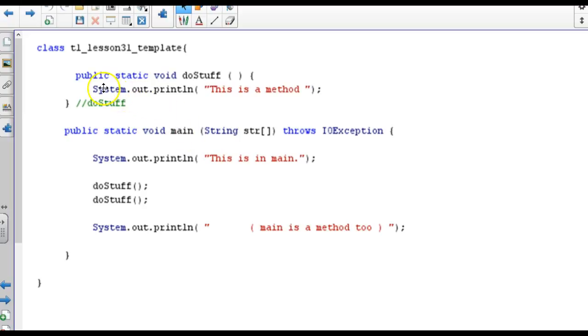And in fact, this parallels this method. It's public, which means everything in that class has access to it. It's static, which means we don't really need to construct a class for it. We could just use the class name, which in this case is something lovely like T1 Lesson 31 template. And we could call that method by saying T1 Lesson 31 template dot do stuff. So why don't we do that? Why are we not using that name?